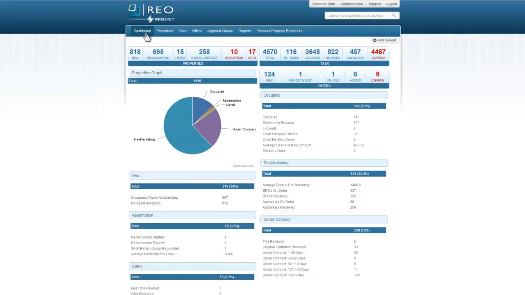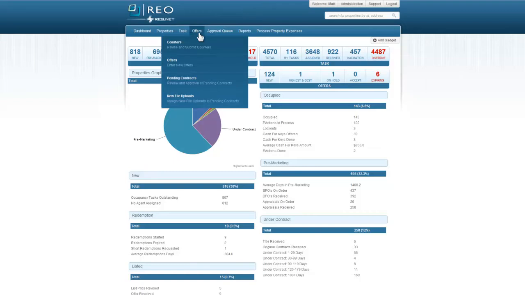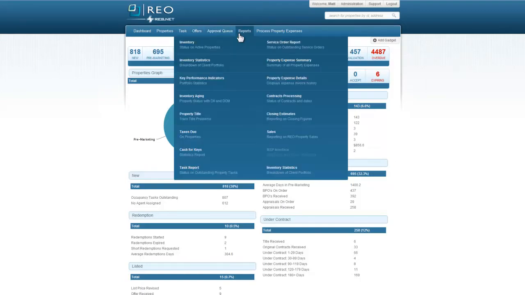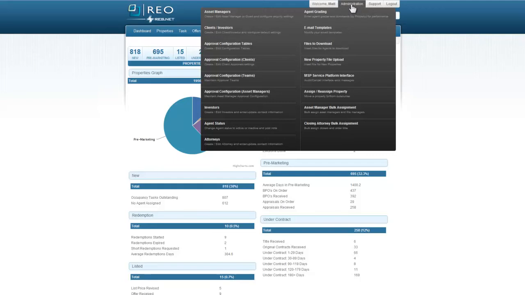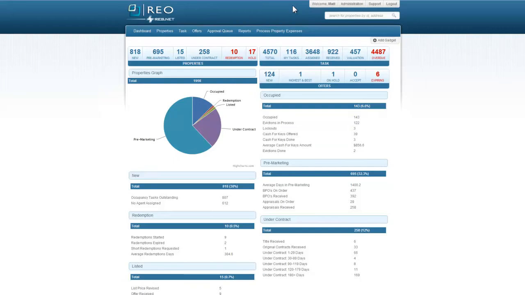On the top of the dashboard is access to the property search, the task queue, the offer management system, the approval queue, the reports menu, and the expenses section. Also, for those that have access, the admin section is in the top right-hand corner here. For quick searches, see each queue here. All properties, tasks, and offers are broken down by the status. Now, instead of going through the main menu into a queue and then having to search there, you can just click here and go.